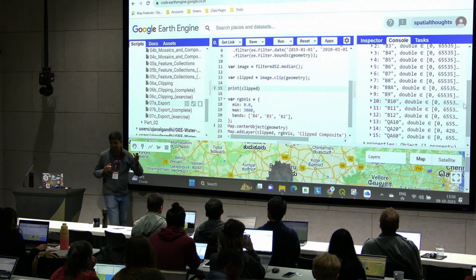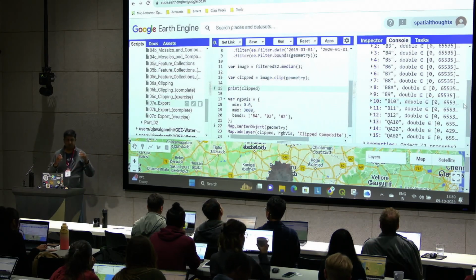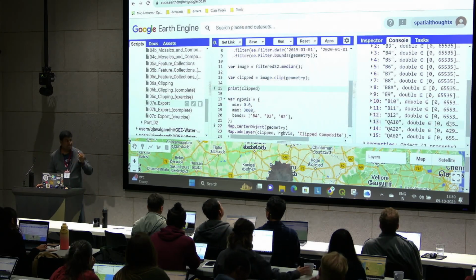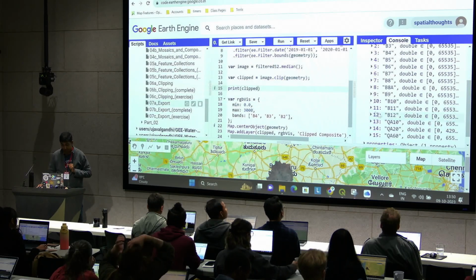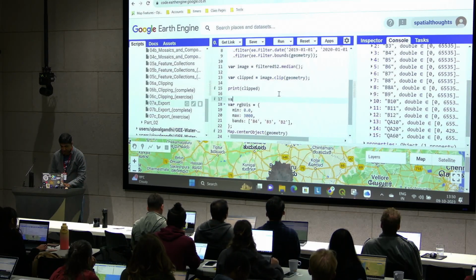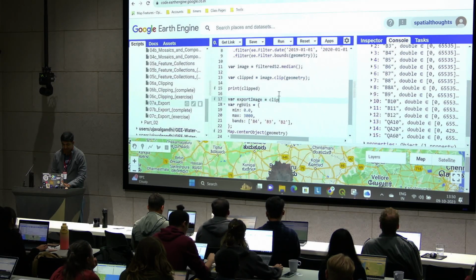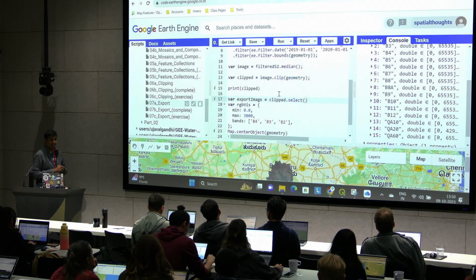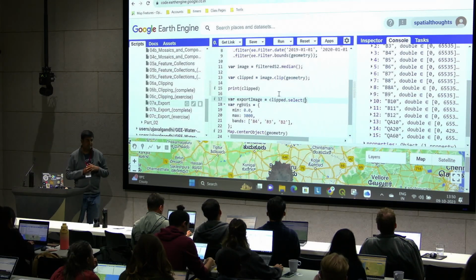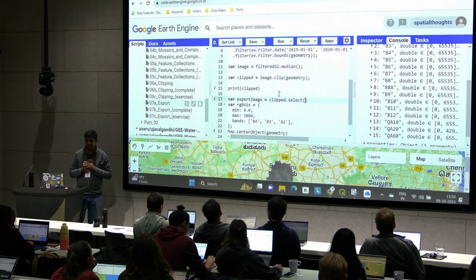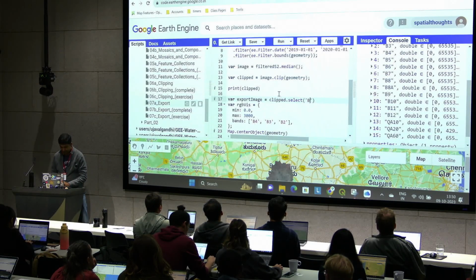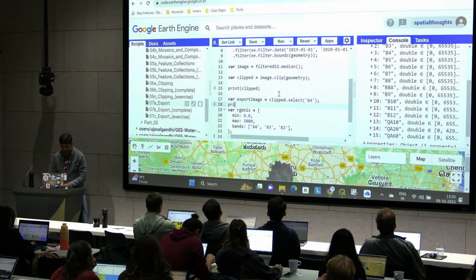First, let's say I want to just download certain bands. I want to download just RGB bands. So I'm going to create a new image. I'm going to just name this image export image. Take my clipped image and just say select. Select is a function that allows you to select bands. This can take different kinds of arguments. You can select, say, one single band.